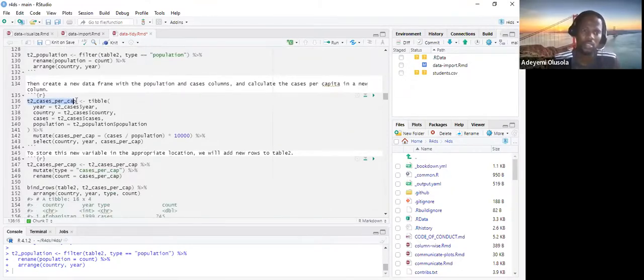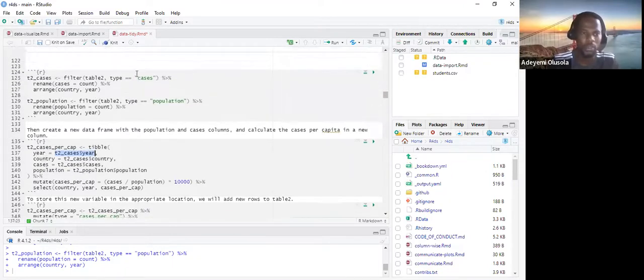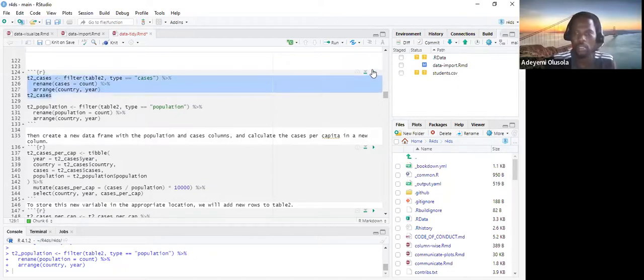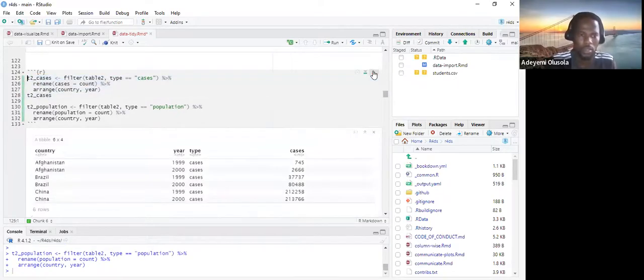Okay, so this goes like this. This is just the name of a function. Then from table, this is saying I want to create a table. Then we want to have year. Year now is T2 cases per year. I think if I do this, let's see. T2 underscore cases. Let's see this. I think this should give us, yeah.